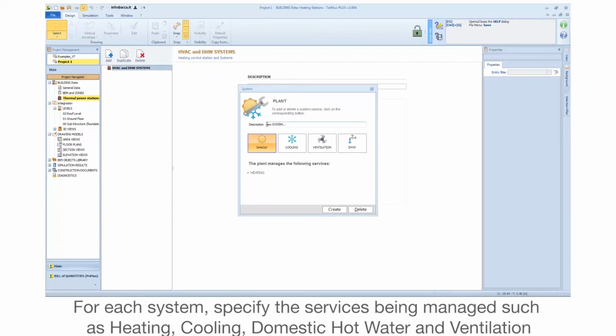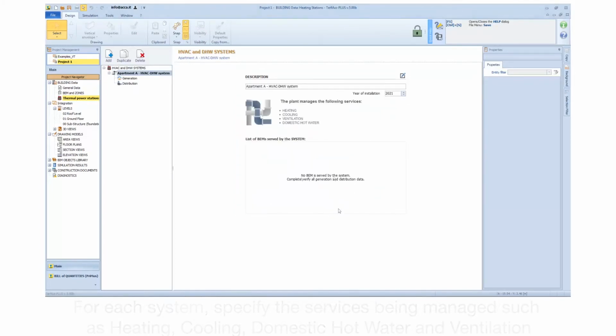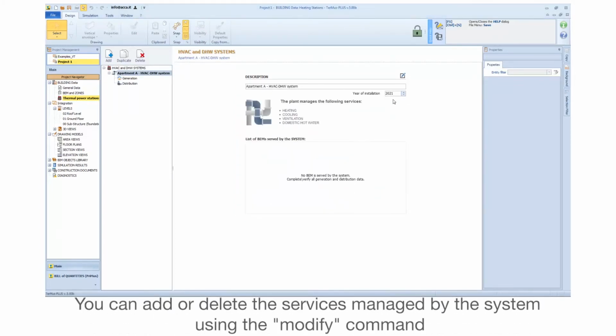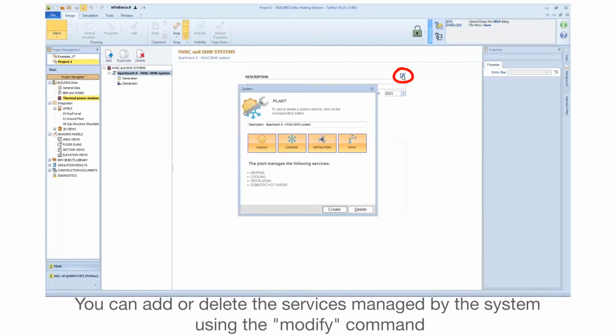For each system, specify the services being managed such as heating, cooling, domestic hot water, and ventilation. You can add or delete the services managed by the system using the Modify command.